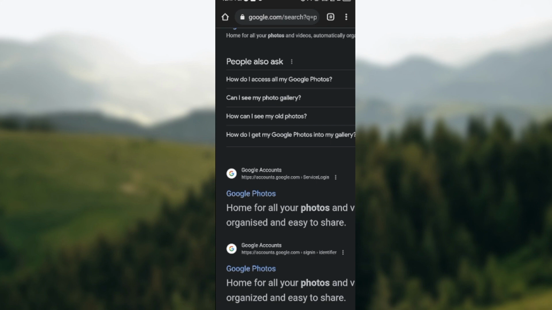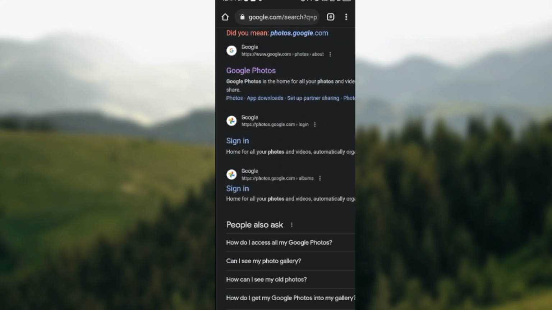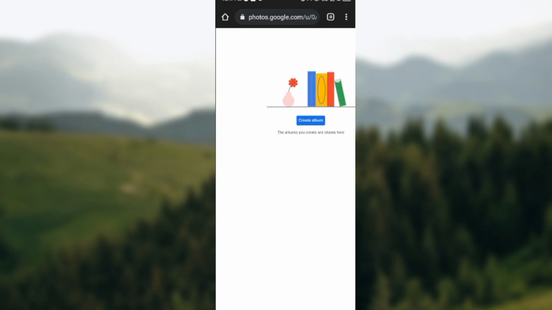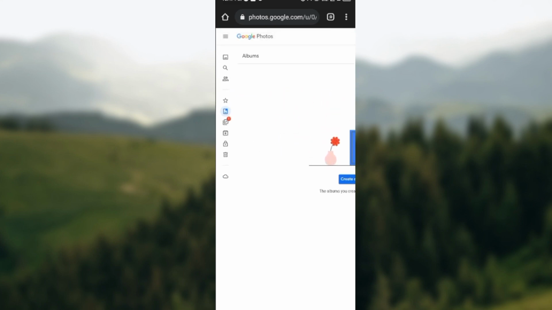Once you type that out, it will load and then you'll be taken to a page showing you Google Photos sign in, etc. You just click on sign in this way, and then once you click on sign in, you'll be taken to the Google Photos signing in page. Okay, so yeah, you can create an album if you want to, all of that.